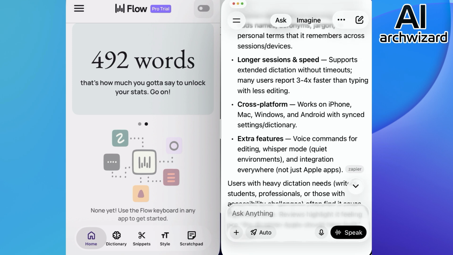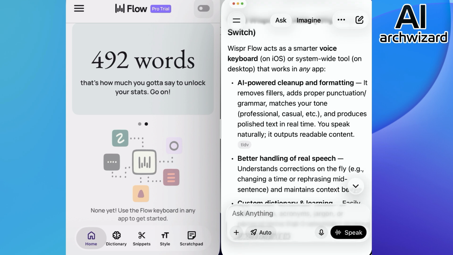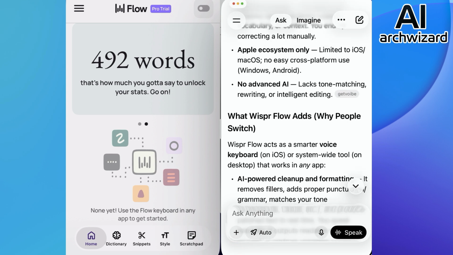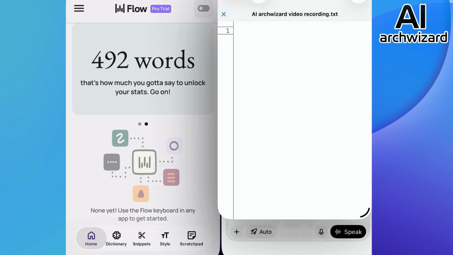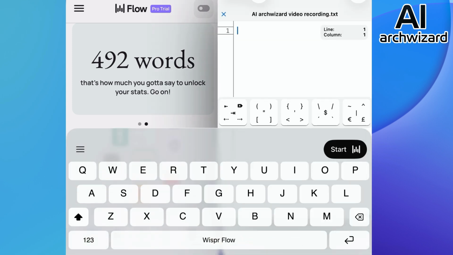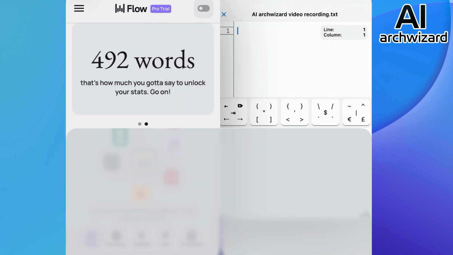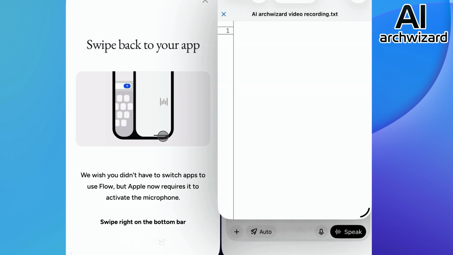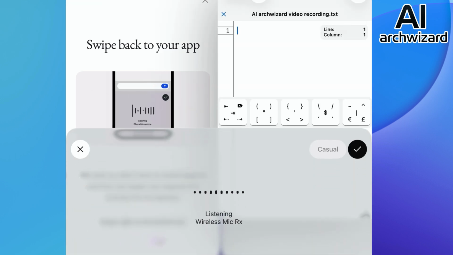It works as an AI keyboard, as a voice keyboard. So it opens at the bottom. You can see Wispr Flow at the bottom. You can type, but also you can use a voice. See? And now I am typing by speaking with the voice.